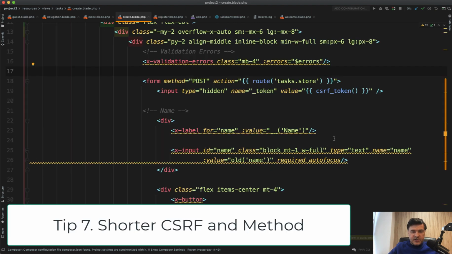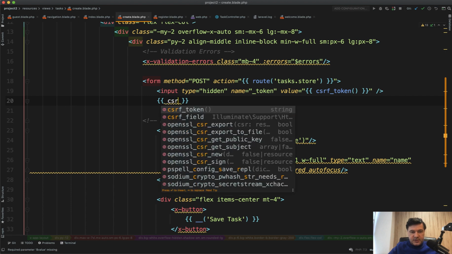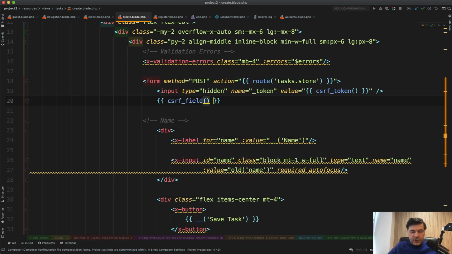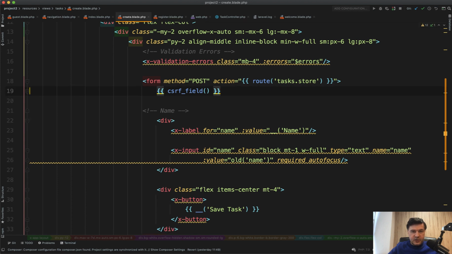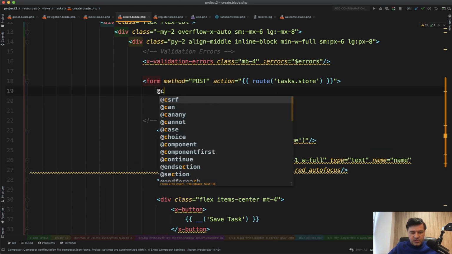Tip number 7 is about hidden methods in forms for Blade. Historically, there was a function called CSRF token, and you would create something like this. So underscore token is the actual field that you need for CSRF protection. But then with time, Laravel got shorter helpers. So one shorter helper was CSRF field. So then you don't need that input hidden and it would take care of that for you. So CSRF field is the same. But then at some point it got even shorter into a Blade directive. So instead of CSRF field, you can just do CSRF.